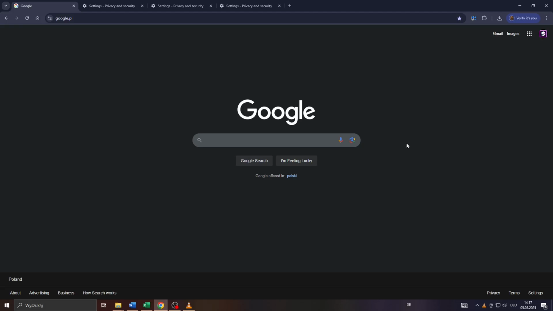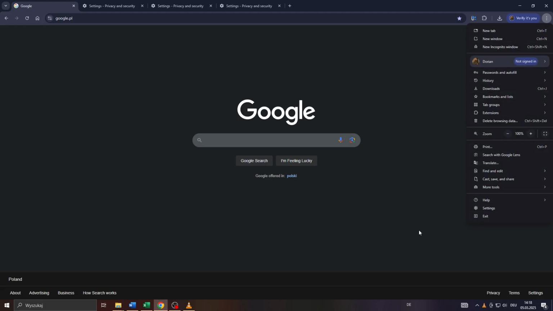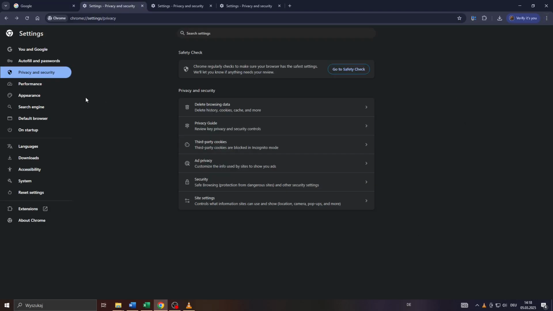So launch Google Chrome and access your browser settings in the first step. To do that, click on the three dots here in the top right corner of your home screen and select settings here at the bottom. Now inside your settings, guys, all you need to do is head over to privacy and security here on the left panel, and from the privacy and security section select site settings here at the bottom.